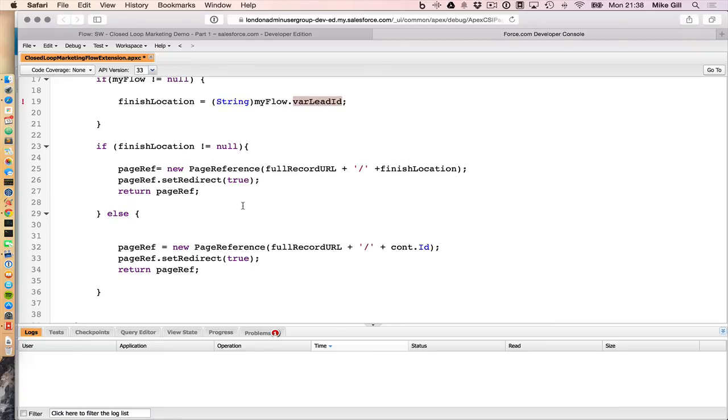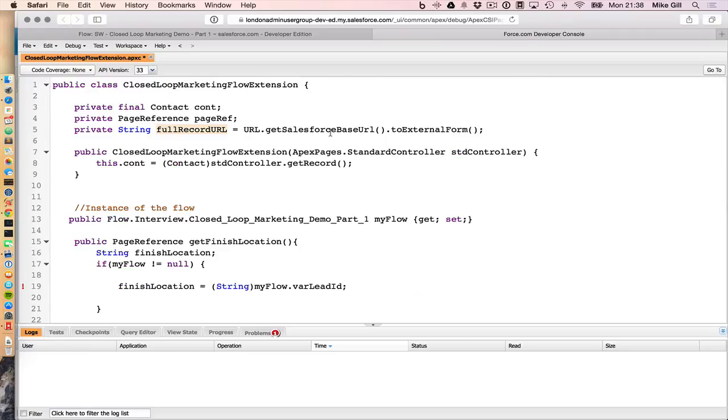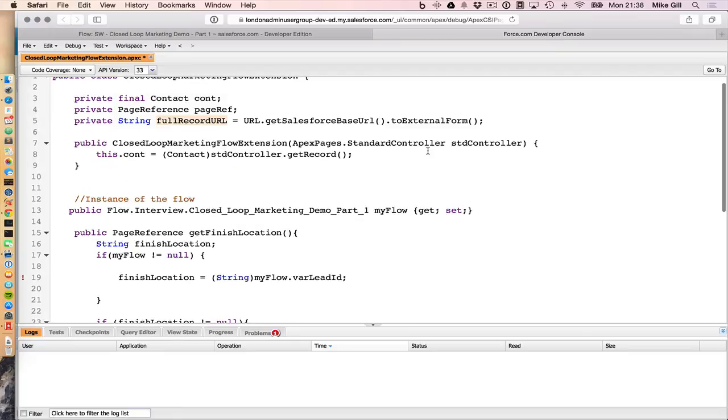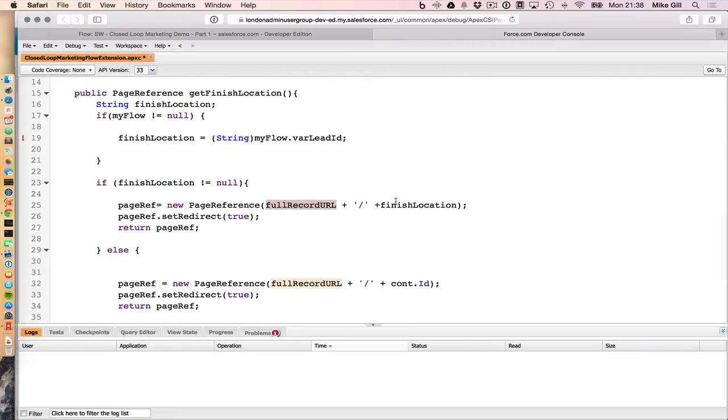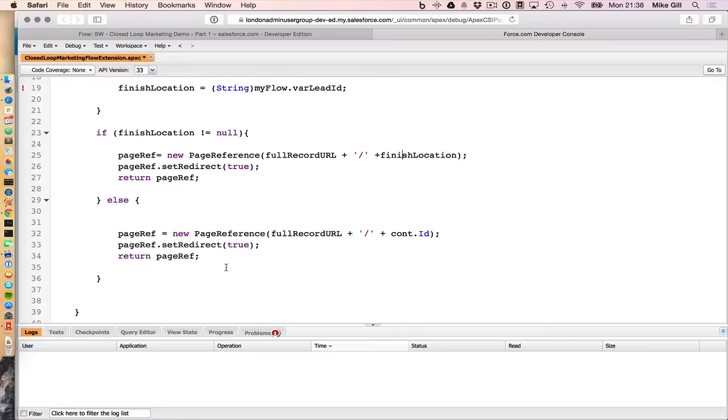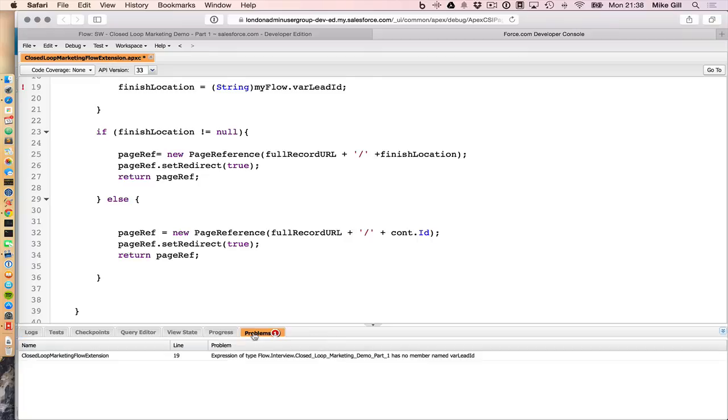Those of you that are familiar with Visualforce and controllers and page reference, this will be pretty easy to you. Basically you're saying the page reference, we're getting the full record URL, which is this one up here, which just returns the Salesforce URL, and we're just adding on to the end the lead ID, and then we're redirecting the user to that. If there was no lead created, we're just saying let's just return them back to the contact ID. So I'm just going to save that. Okay, that's going to save.